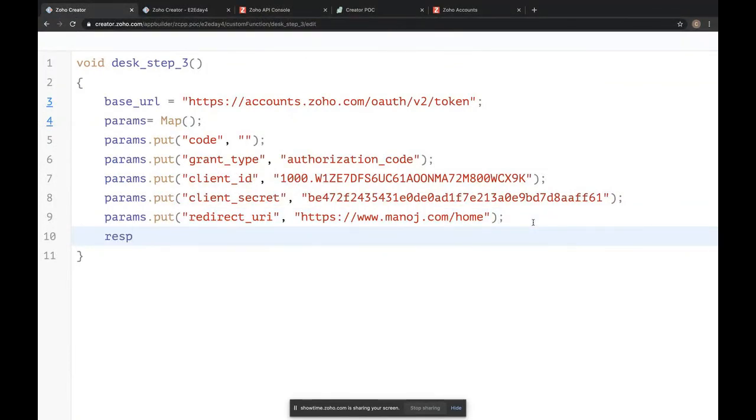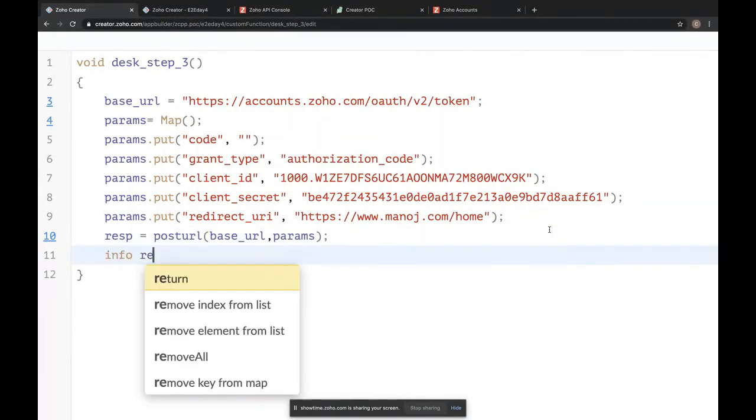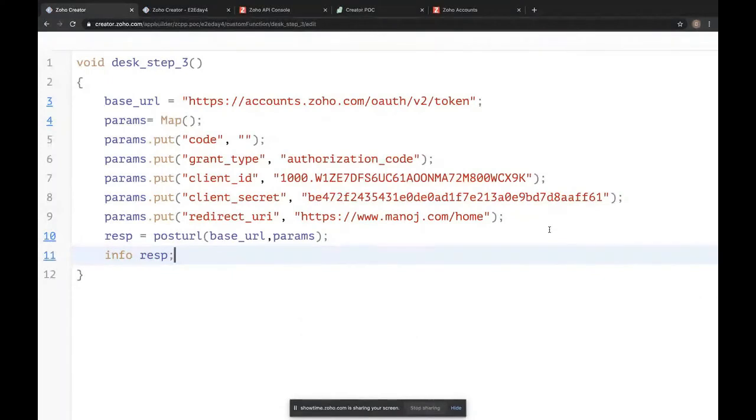So response is equal to postUrl of this URL, comma, and params. Okay. And now info response. Let's not make the same mistake we did last time. And now we are going to get the code.